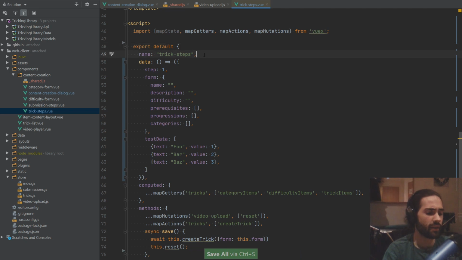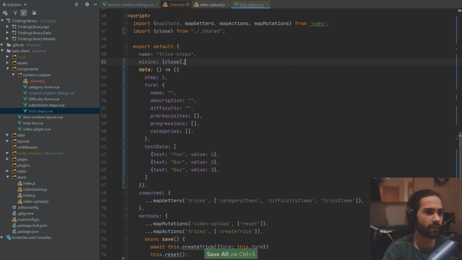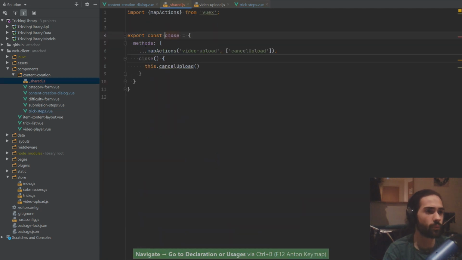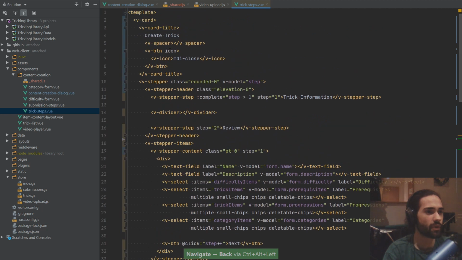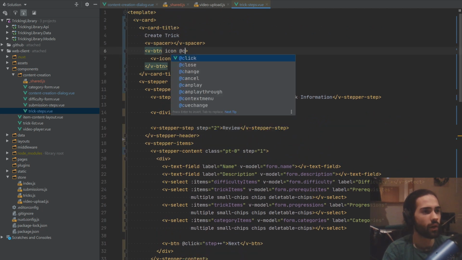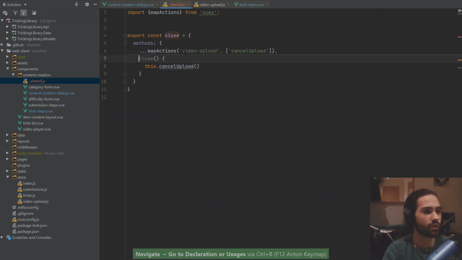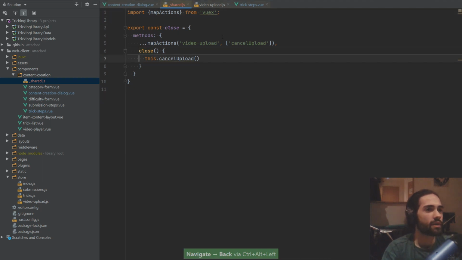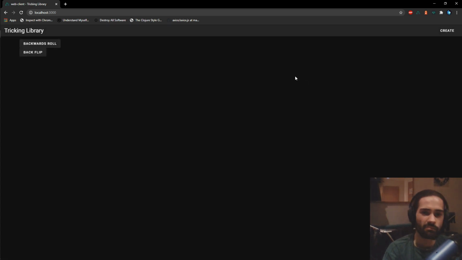Let's put this here. Next thing, let's go ahead and assign some mixins. So array, and we can grab close, and here you should see something appear from shared. And that's it. So we have the close mixin, F12, we got navigation, we got close. Go back to trick steps with the button. On click, we can trigger close. And again, here you should be able to navigate to the function that's actually doing it. So that's pretty much trick steps. If we click this, it closes.